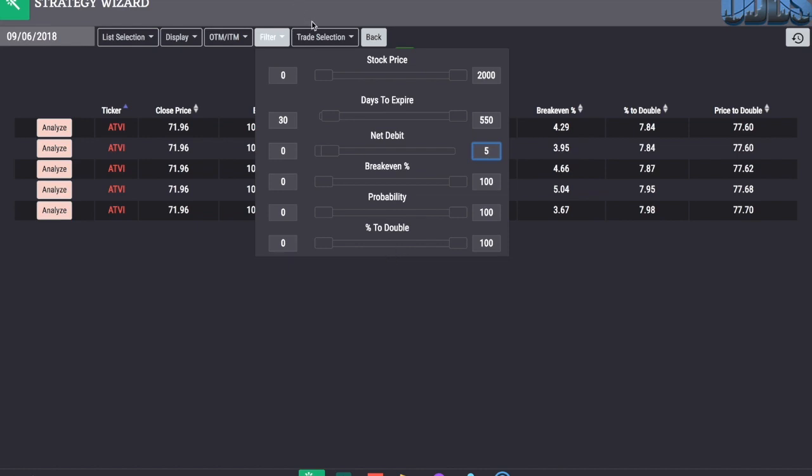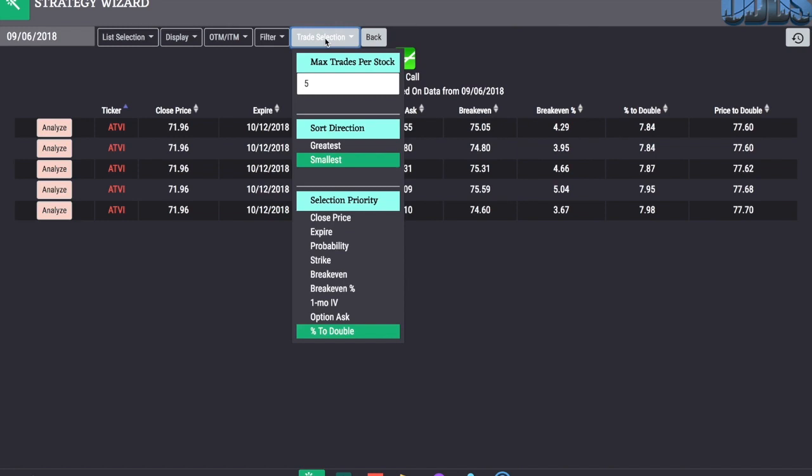The last column tells Odds Online what my priorities are. And in this case, I want to see 5 trades for this individual stock. I want to look at 5 different call options in this stock. The sort direction and selection priority actually work hand in hand. Sort direction is going to say whether I want the smallest or greatest value for this selection priority. So in this case, I want to see the smallest percent to double. That means I want to see the trades that are going to get me to double my money in the smallest stock movement. So I'm going to click on that.